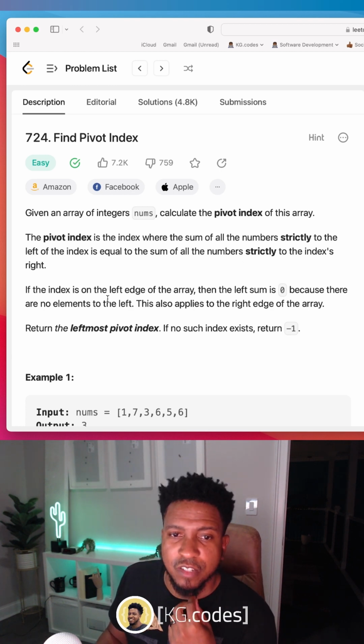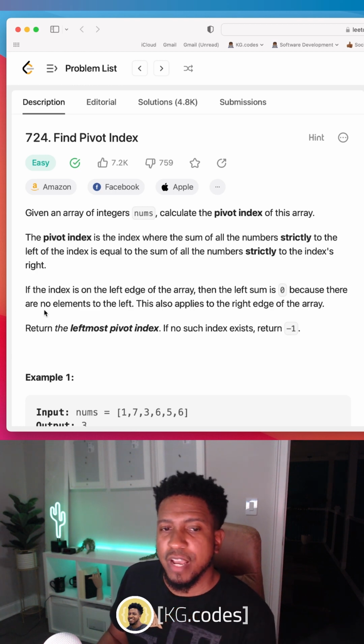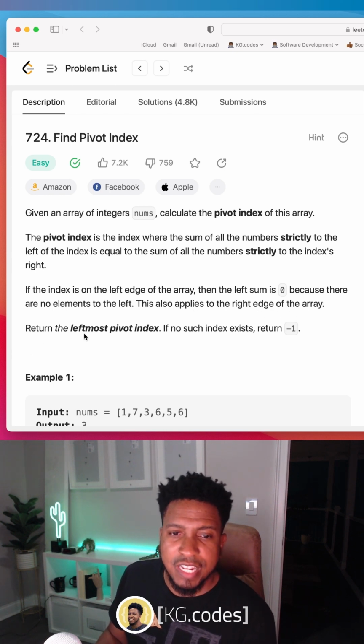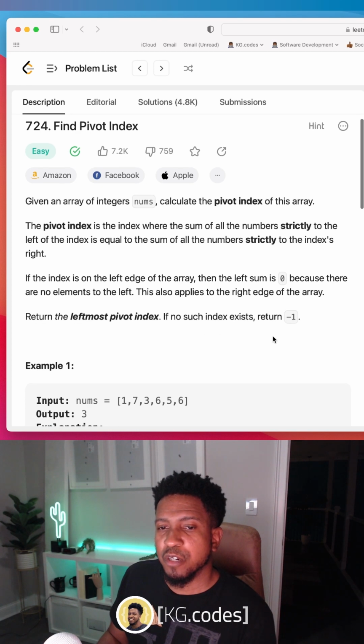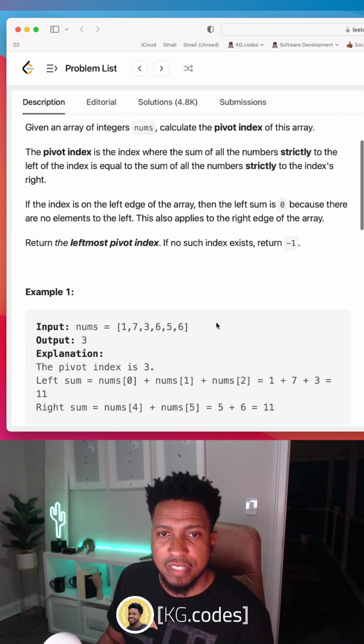If the index is on the left edge of the array, then the sum is 0 because there are no elements to the left. That makes sense. This also applies to the right edge of the array. Return the leftmost pivot index. If no such index exists, return -1. So I hope that makes sense.